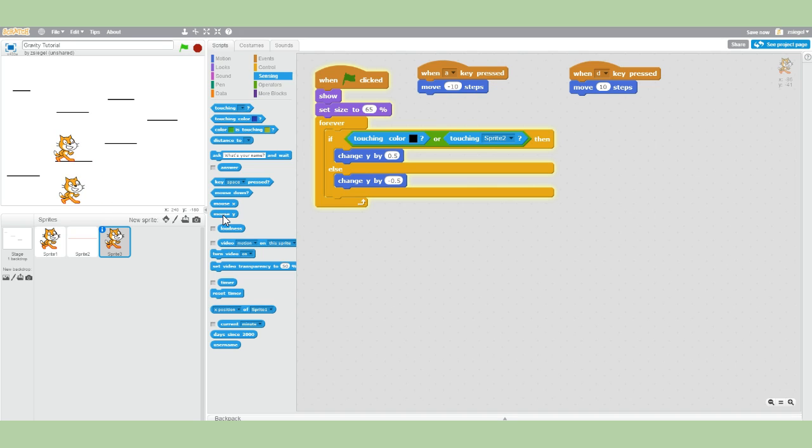I hope you have fun making platforming games of your own. And basically, if you want to, you could just make some platforming games of your own and have lots of fun with this, because making platforming games is lots of fun in Scratch.